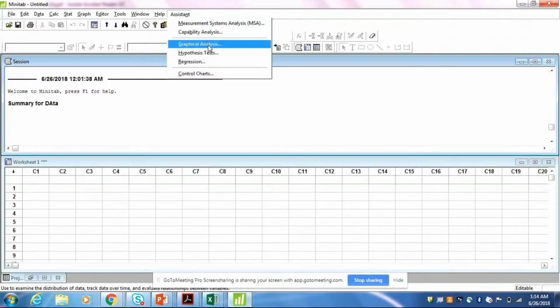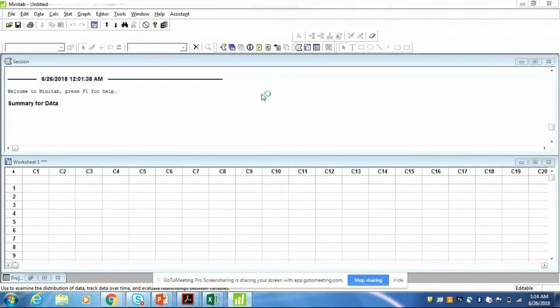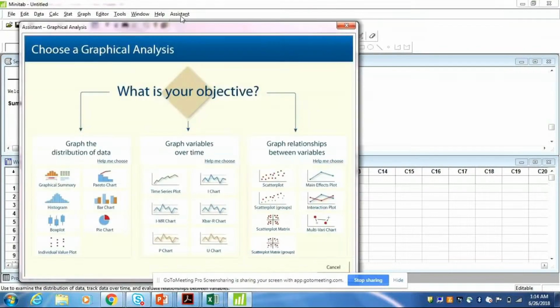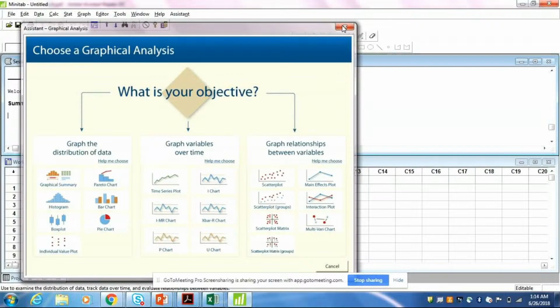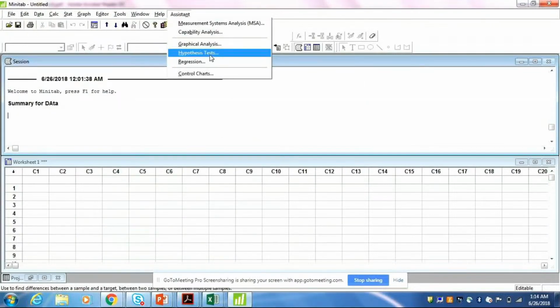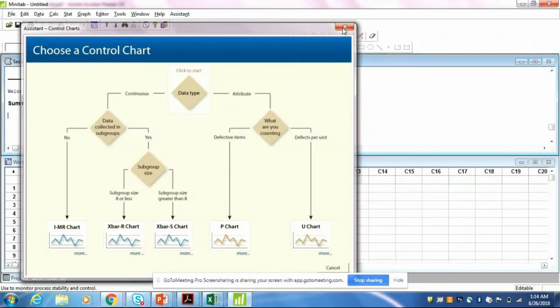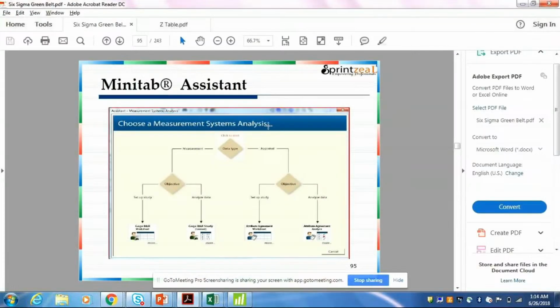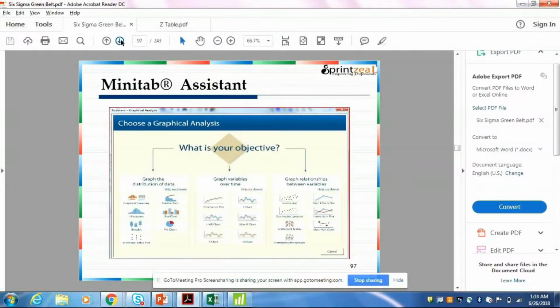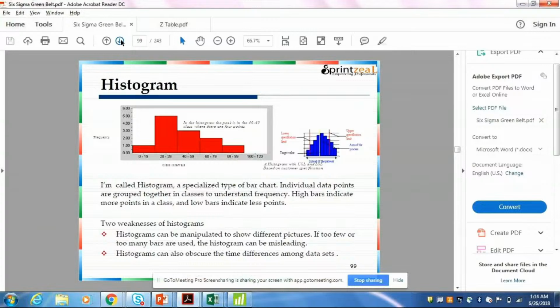So if you click on graphical analysis, for example, it can tell you, depending on your objective, if you want to plot the graph with distribution of data over time within a variable, all that. So it's kind of a guide. It will guide you through what you want to do. I will skip this.